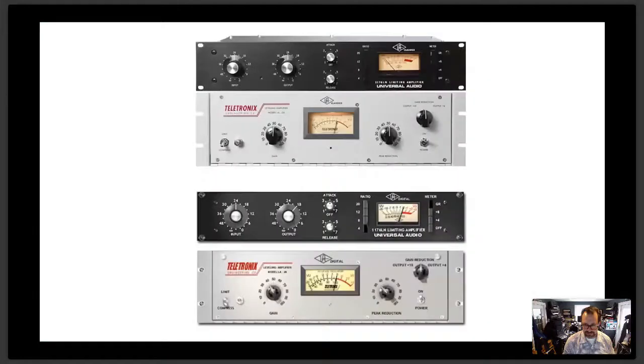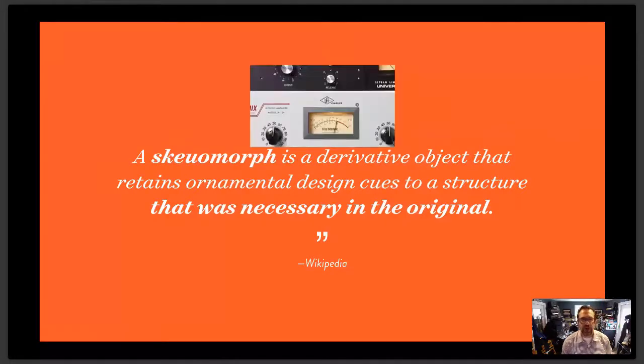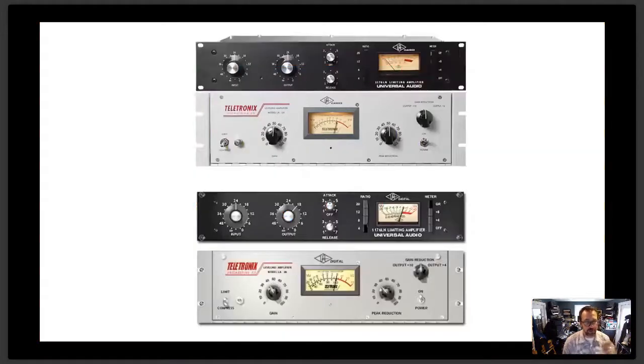Skeuomorph, the top here are actual physical hardware units from a recording studio. They're compressors, the 1176 and the LA2A. The bottom is the plug-in versions of those. A skeuomorph is a derivative object that retains the ornamental design cues that were necessary in the original. So the reason that looks exactly like the hardware is because it works exactly like the hardware. When you push in the button, it changes the ratio. When you turn the knob, it changes the input, the output, or the attack and the release.